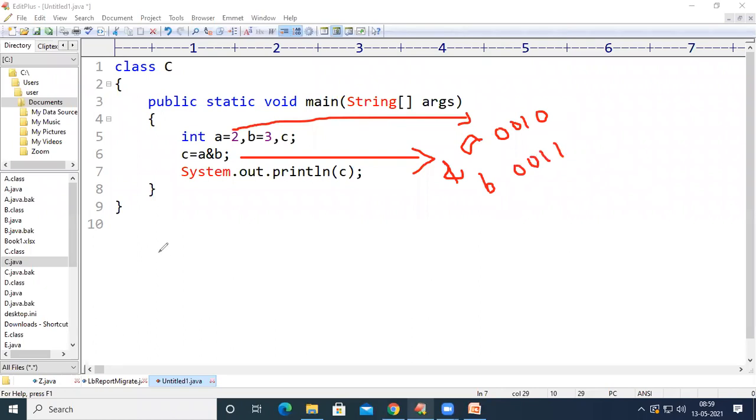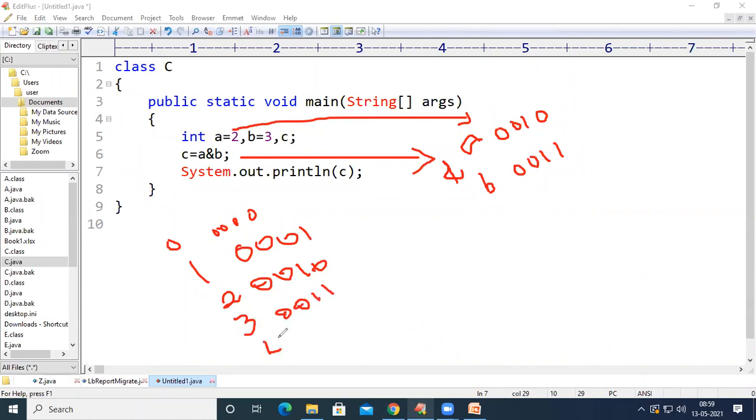For example, 0 will be represented as 0000, four zeros. 1 will be represented as three zeros and a 1. 2 will be represented as 0010, 3 as 0011, 4 as 0100, and 5 as 0101. So this is how the numbers are represented in the form of 4-bit binary numbers.